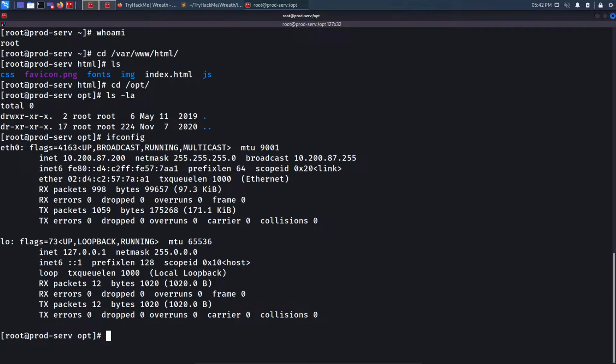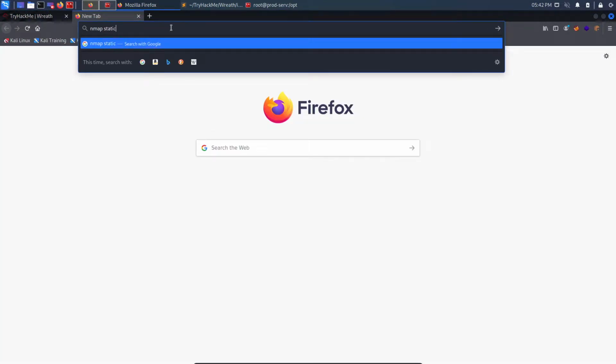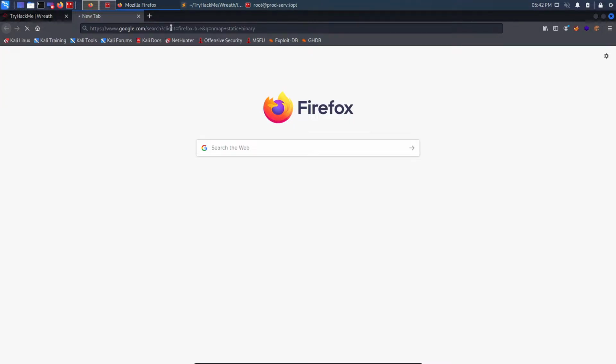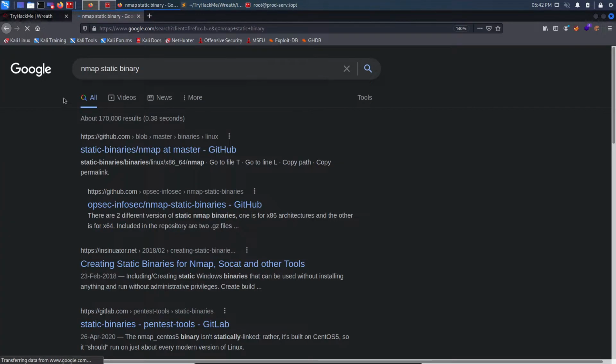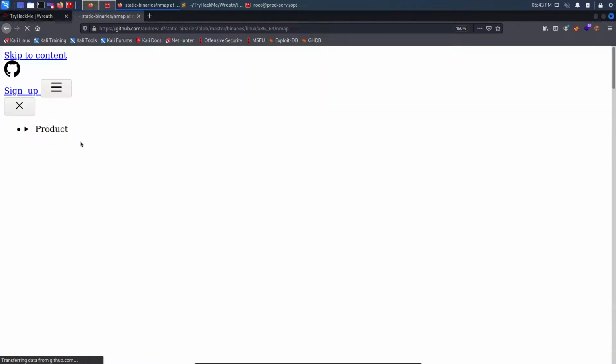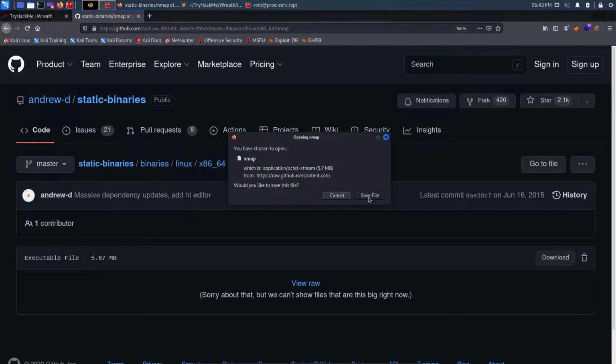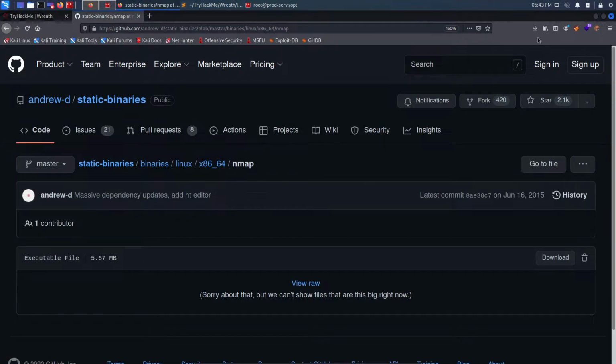But the problem is that Nmap is not installed on the box. So if I do nmap, hit enter, it will most probably show you that nmap command not found. The easiest way to do these sort of things is to download a static binary from Google. So if I go to Google and search nmap static binary, hopefully I will get a static binary from GitHub right here. Now I will click on the download and click on save file, and it will download that into my downloads folder.